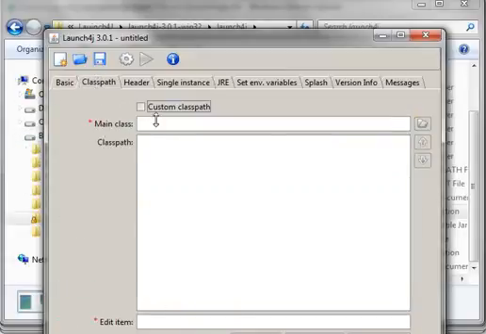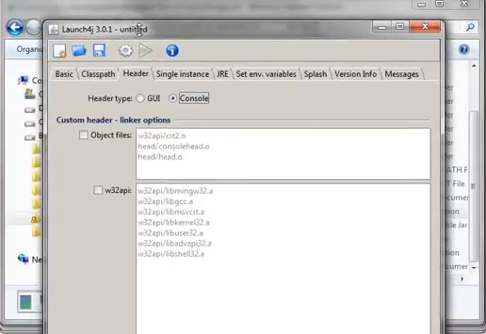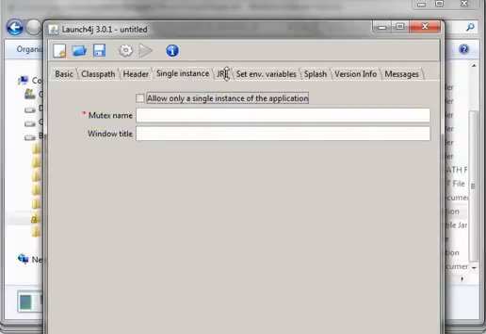Class path, I don't recommend you mess around with this. This is if you want to override the class path. Header type, this is something we should talk about. You're actually compiling something here. These are O files or object files, meaning you're actually calling a compiler in the background and generating an EXE. This is a GUI or a console. We have a console. What you're looking at here is a GUI. When we run our Java program, it's in a console. So we're going to select console. Don't worry about single instance.